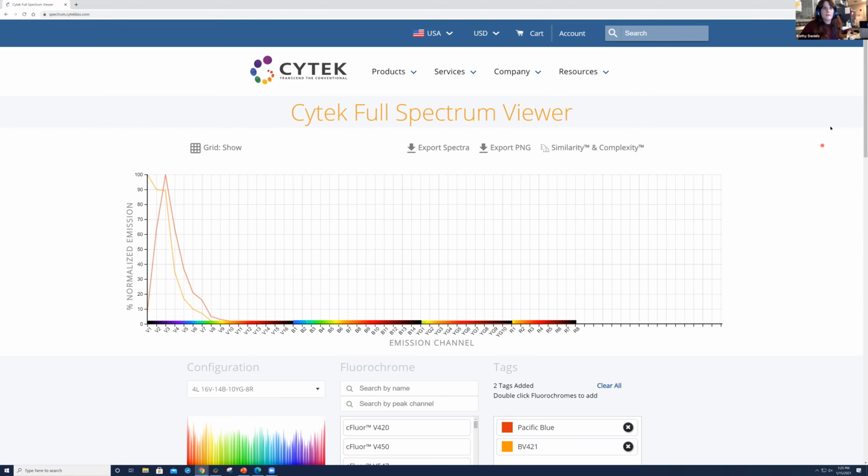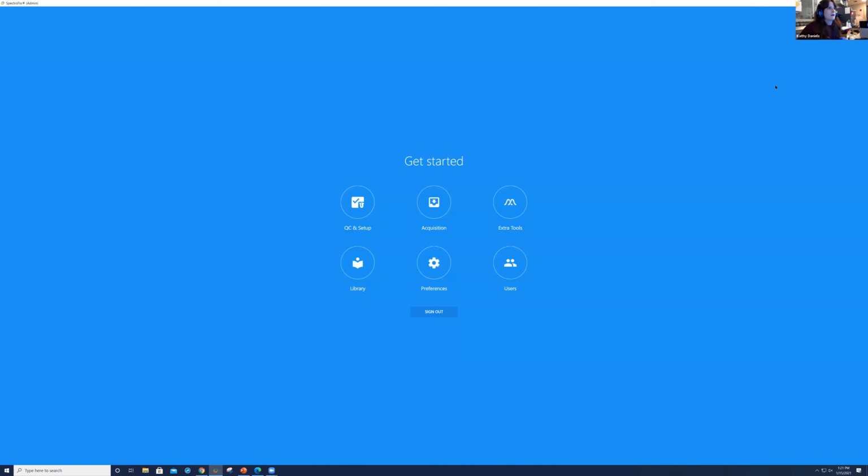So what we're going to do now, as long as we have no more questions, is we're going to go ahead and actually focus on the run in the Aurora, or in the spectral flow software itself, utilizing the Aurora. So I'm going to minimize the full spectrum viewer. And what we see here is the home screen for spectral flow. Okay. I am signed in as an admin. So for some people who are utilizing the Aurora, they might not see all of these options. But what you will see, no matter what, is this acquisition option right here. So we're going to go ahead and get started.